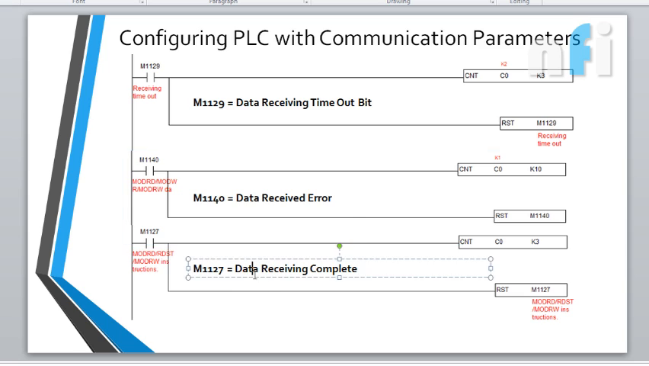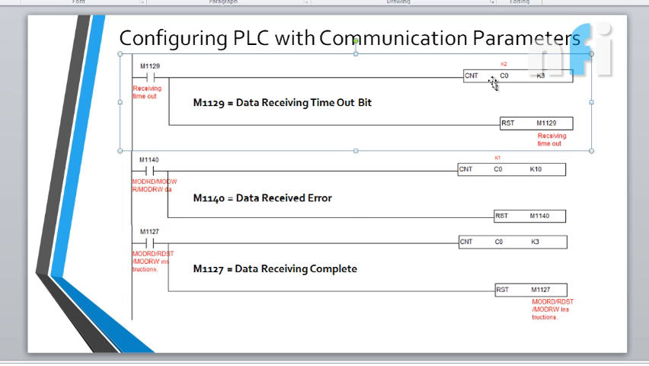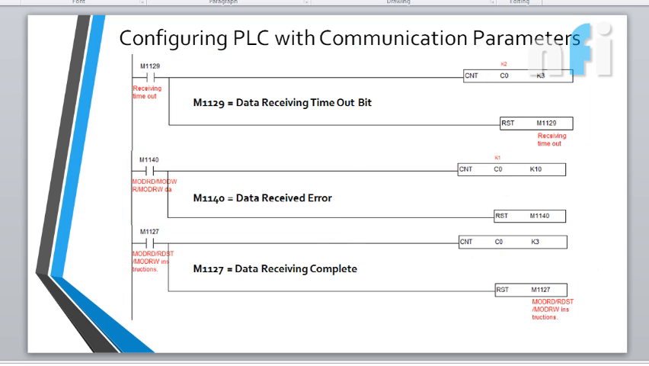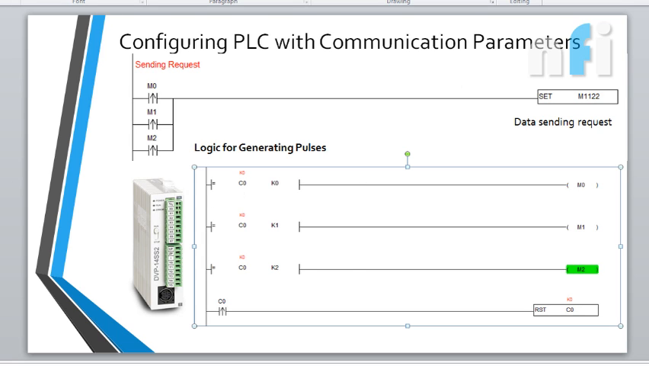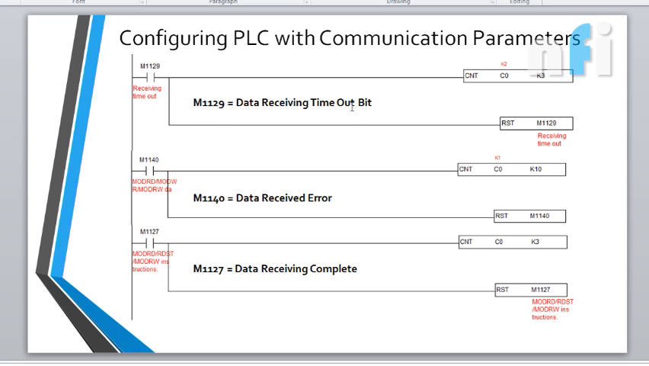So when the data has been received, then again we are actuating a counter. This is the same counter. If you see here, it's C0 everywhere, it's the same counter. So we are actuating the same counter, this C0, by 3 different bits: data receiving timeout, data receive error, data receiving complete. So just to keep continuing the program, I'll show you in the later logic.